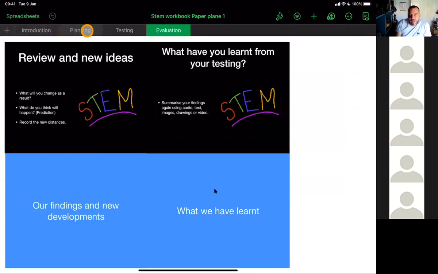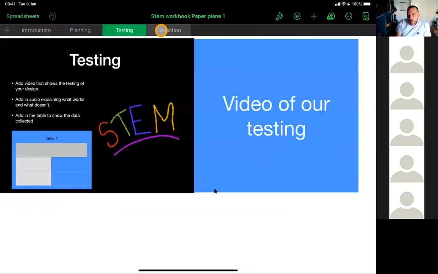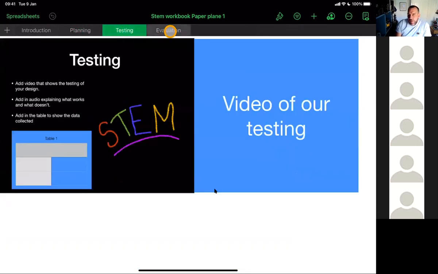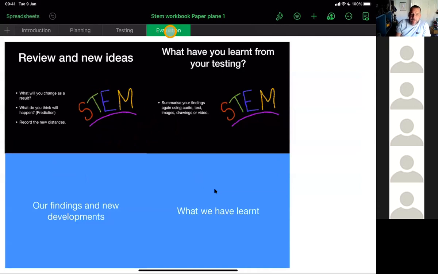But what I did was use those tabs across the top for students to be able to see where they're going next with their learning. So utilizing the tab element of a spreadsheet for them to be able to have control of their own learning.